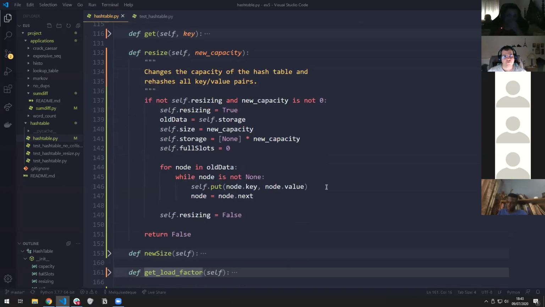So can anyone tell me what you have to do to resize a hash table? I'm sure you already have the code, but just try to get a stab at it.